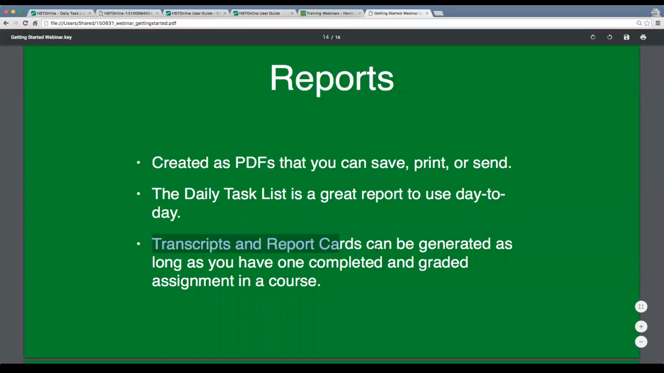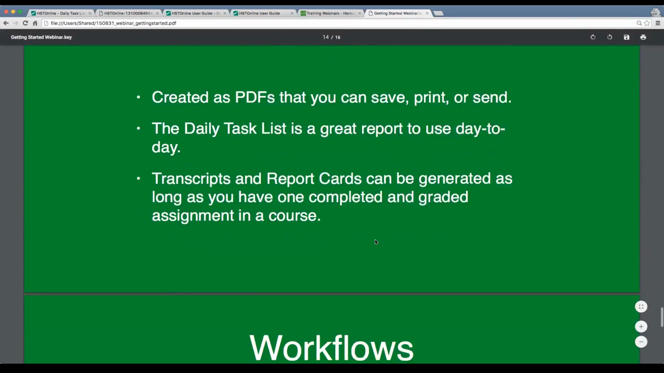Transcripts and report cards, these are other reports, and those can be generated as long as you have at least one completed and graded assignment in a course. We won't go over those right now, but we'll likely have a more in-depth webinar just for those kinds of reports, probably closer to the end of the year, end of the school year, I should say. But again, if you have any questions on that, feel free to check out the help section or shoot us an email, and we would be happy to answer it for you.